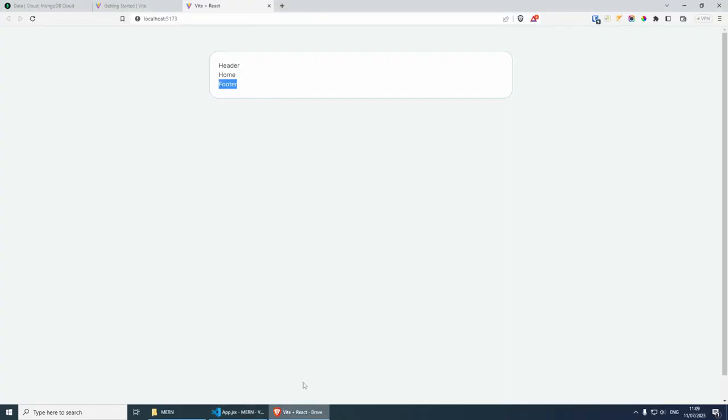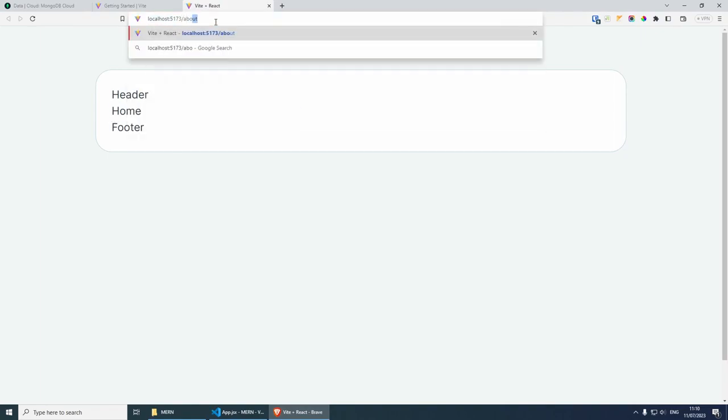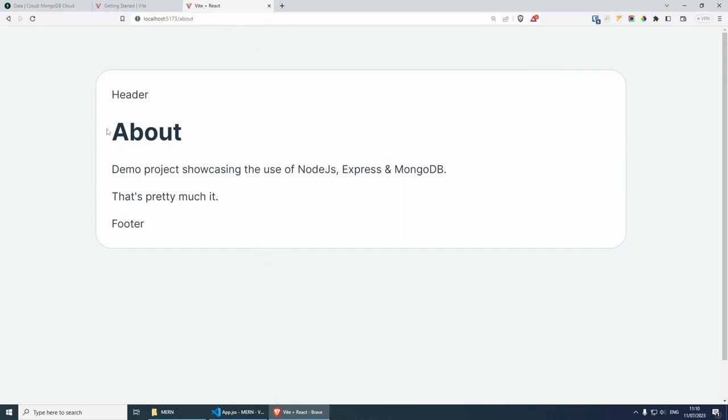Save this. We go back to the browser. Hopefully we should be able to see Home changing to About now by doing /about, and you'll see that we're getting About. And then the header and the footer stay the same. Let's fix the header and the footer now super quickly.